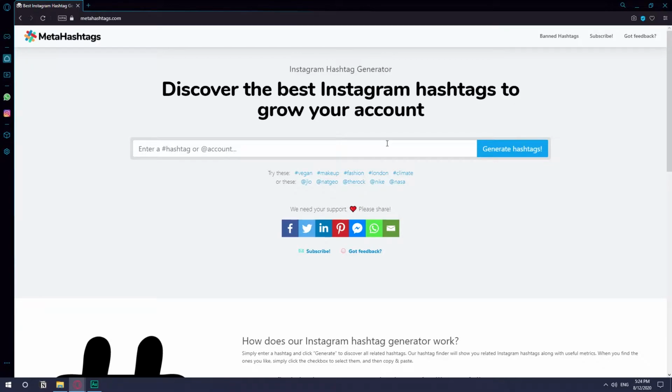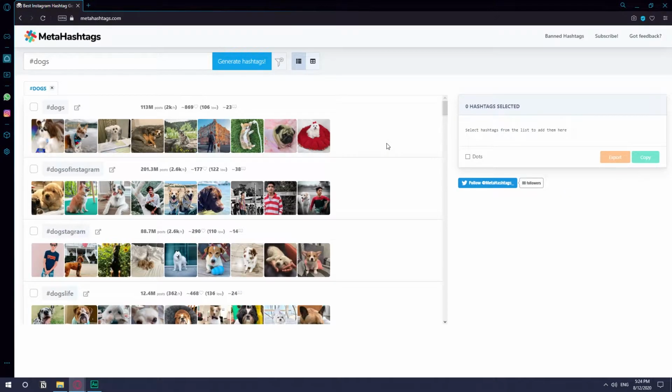I have a dogs page. And if you just type one hashtag, dogs, then it gives you all the related hashtags and their analytics, which is like the most important part. As you can see, here's the hashtag dogs, and it gives me all the related hashtags to that. So like dogs of Instagram, dogsagram, dogs life.